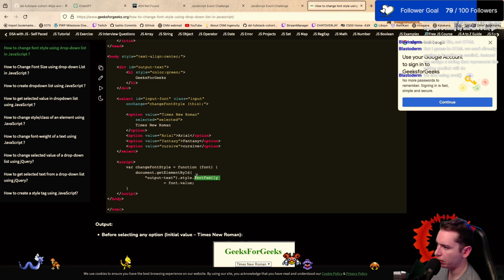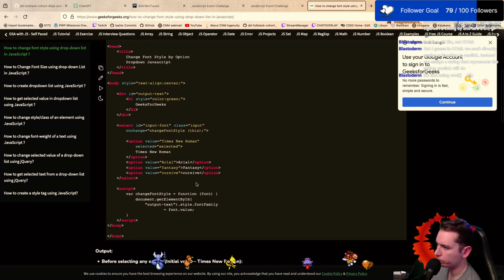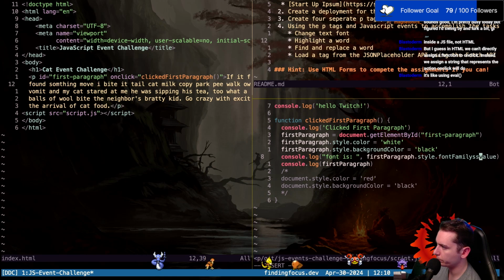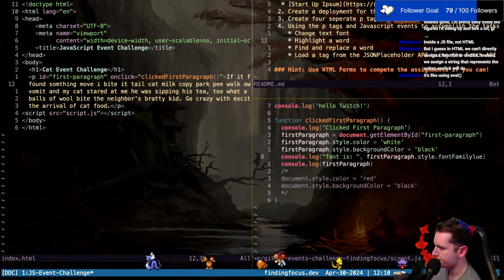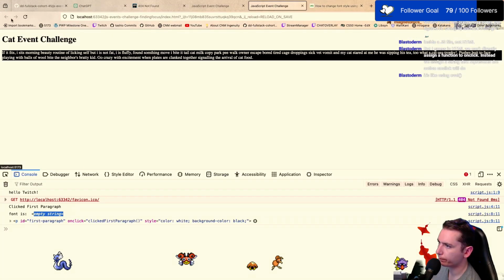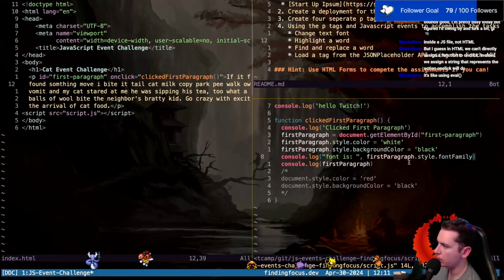Font family, camel case, gets font.value. Are we not doing this style font family? Font family camel case, yeah, that's what we're doing. I'm not sure how to get what this font is, or how to assign it.